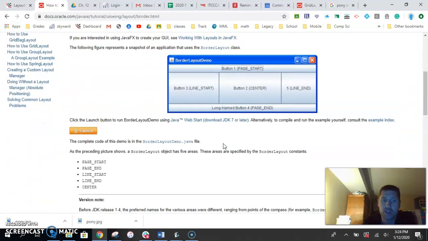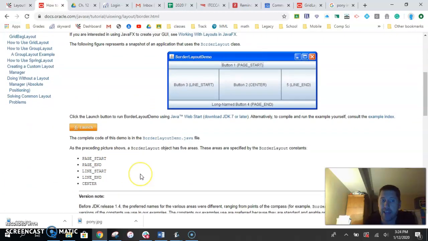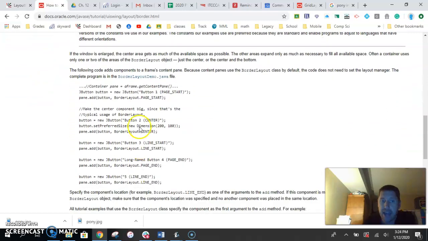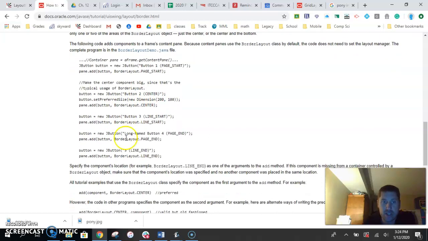We could go through this, and it talks about different constants of how to add things. So here they are adding them to certain spots. Like this is adding a button to the center. This is adding to the start, so button 3. If you notice right here, they created a new button called button 3, and then they put it, so now when you call the add method, you also put where you want to add it in the border layout. So you don't just say add, you say what spot do I want to add it to.